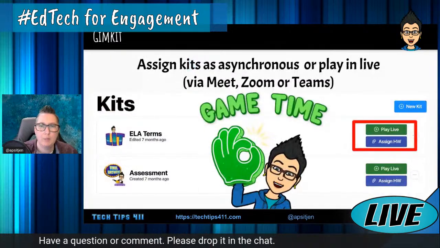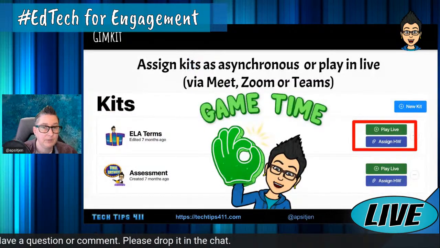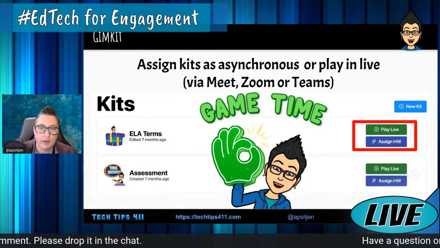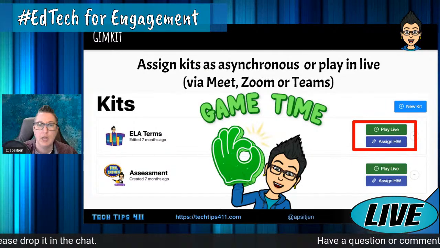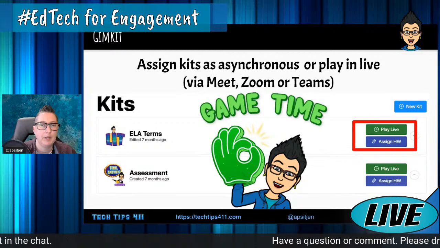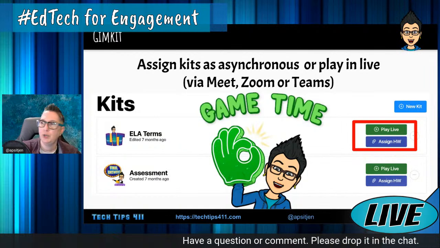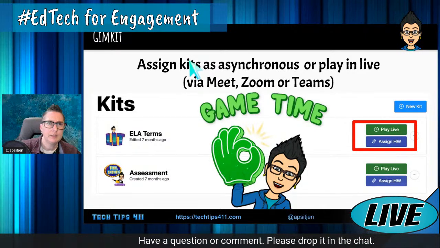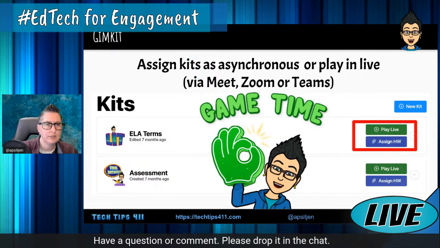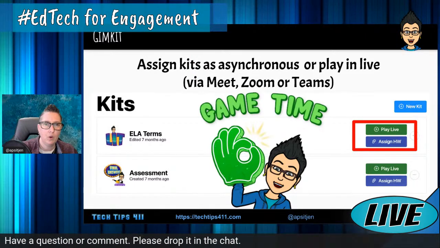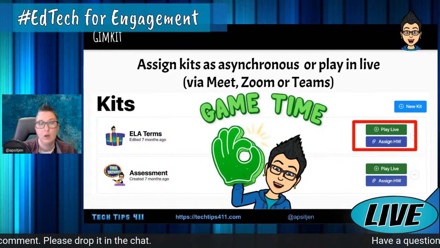And then it's game time, and we have options. We can play live, or we can make it a homework assignment. Now, playing live with Gimkit is where it's all about, because the kids like to compete together. But I like that it does have the assign for homework as well. So you're going to pick which one you want to do. Since I'm doing this as a synchronous assessment, we're doing this together as a class. We're going to play it live, or I could go ahead and send it and let the students participate in it before class or after class.